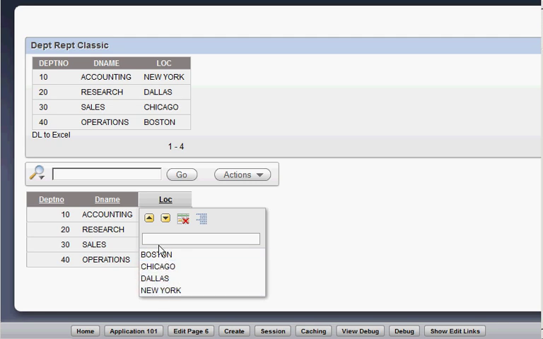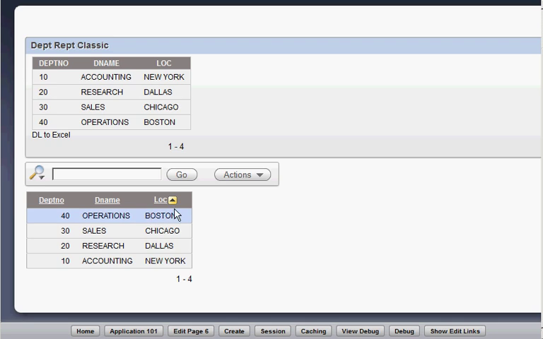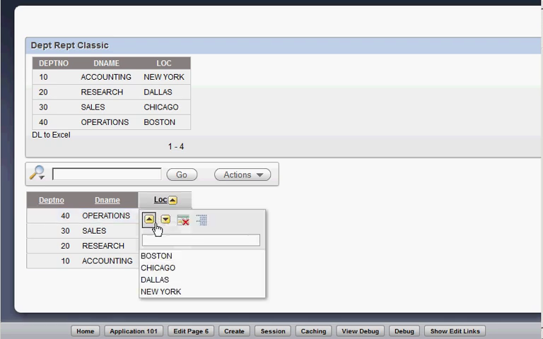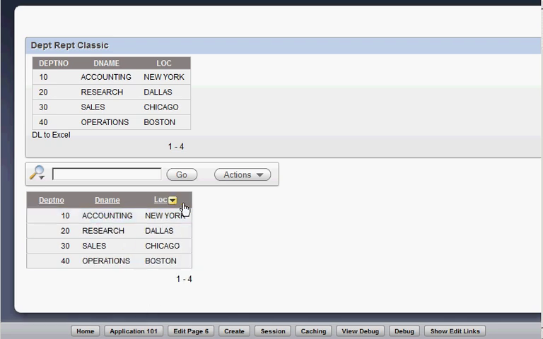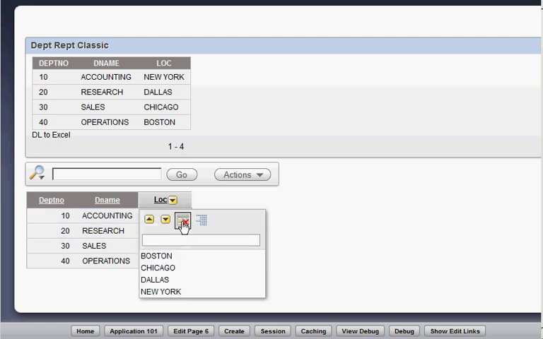I can select any of the values there and limit the information. I can change how it's sorted, low to high, high to low. It sorts all this information for me. I also have the ability to go in there and completely hide the column if I don't want to see that column on my report.